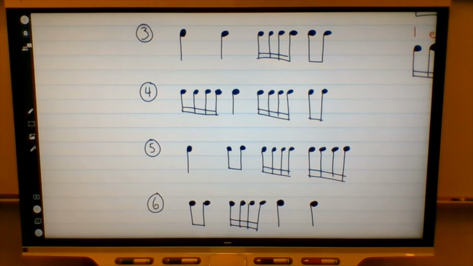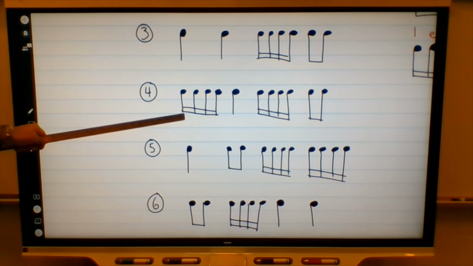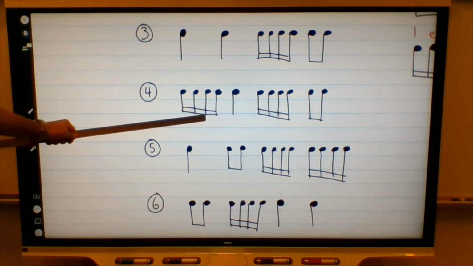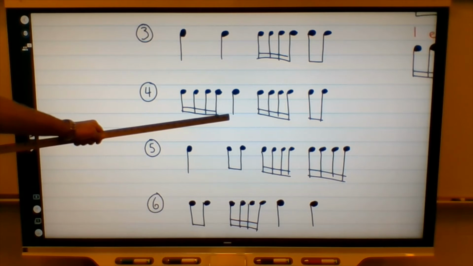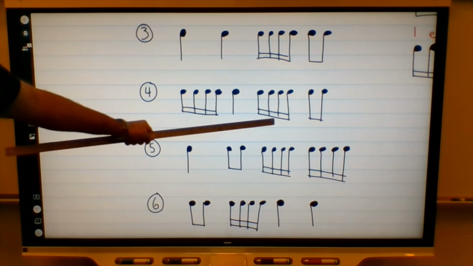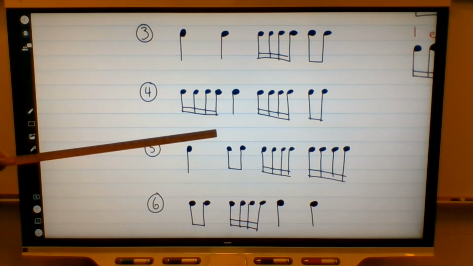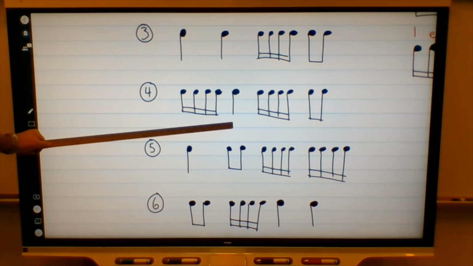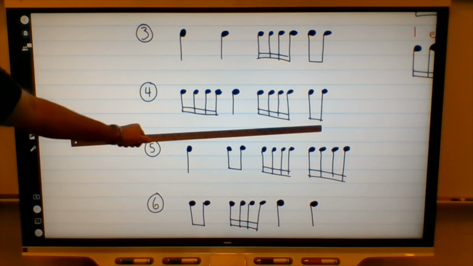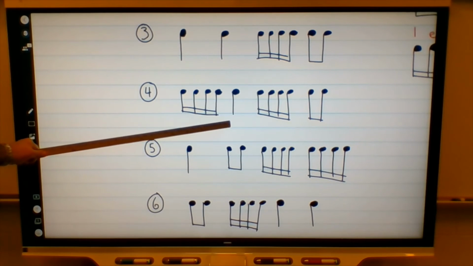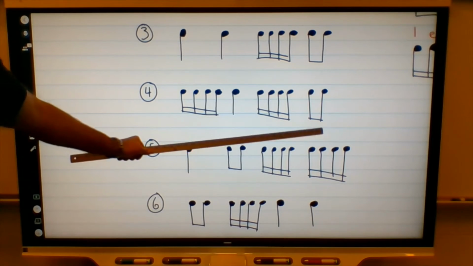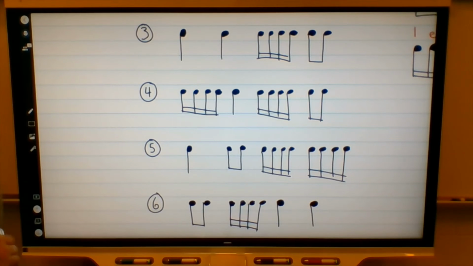All right, let's look at number 4. Number 4, we have a set of 4 16th notes, then 1 quarter note, another set of 4 16th notes, and 2 eighth notes. So number 4 is going to sound like this. Watermelon, grape, watermelon, apple. Please join me. We'll go 4 times around.